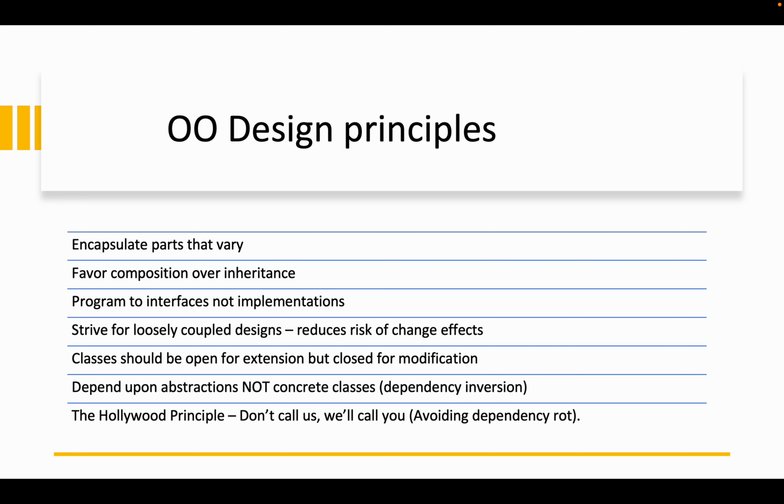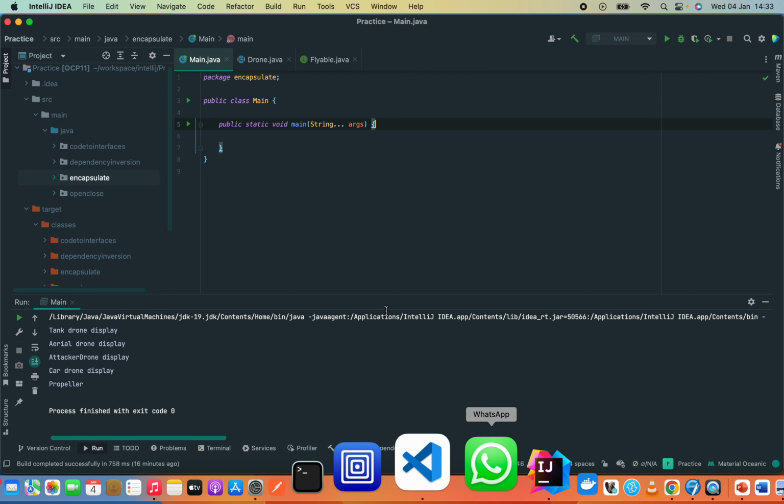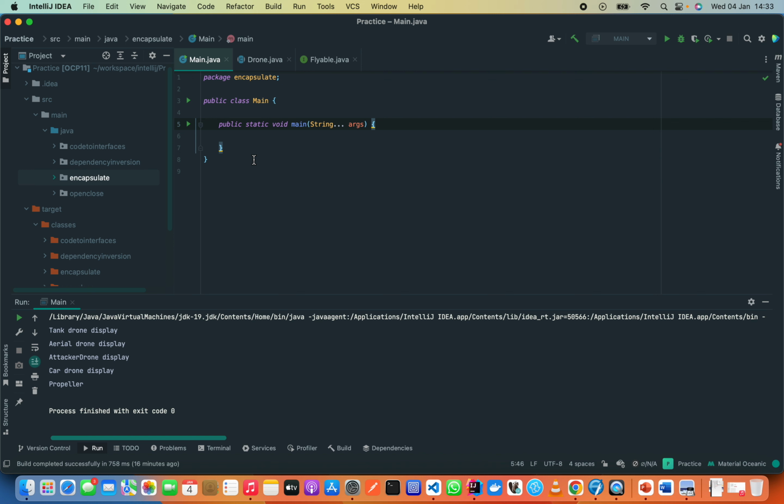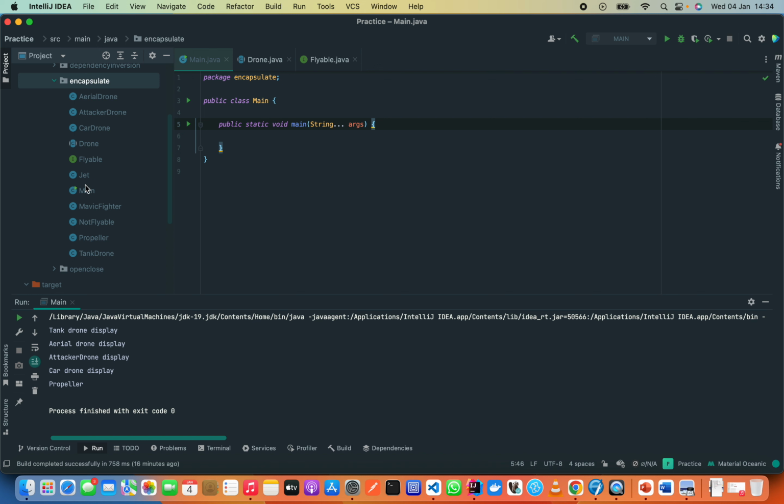So we're going to start with the first one and do a practical presentation of it. Encapsulate the parts that vary. So what we are going to do, the approach is that first we demonstrate the problem and then we demonstrate the solution to it, if you don't encapsulate the parts of your application that vary. So I already have these classes prepared so that the video doesn't take long.